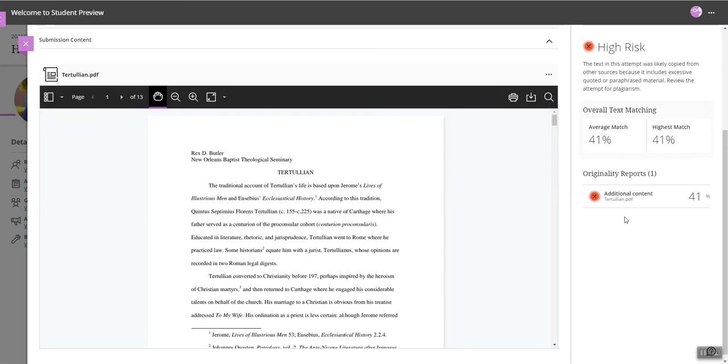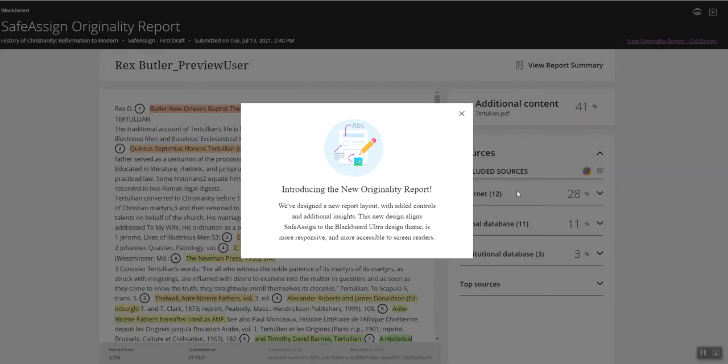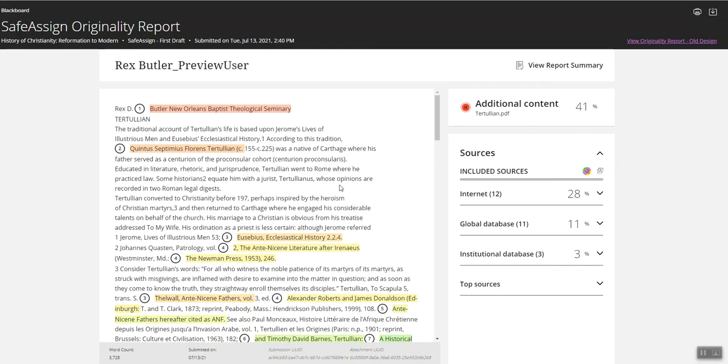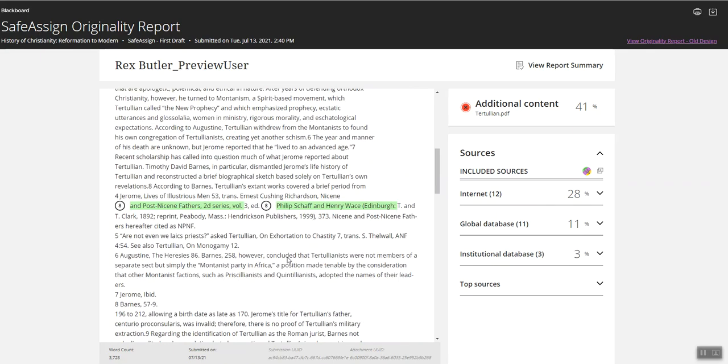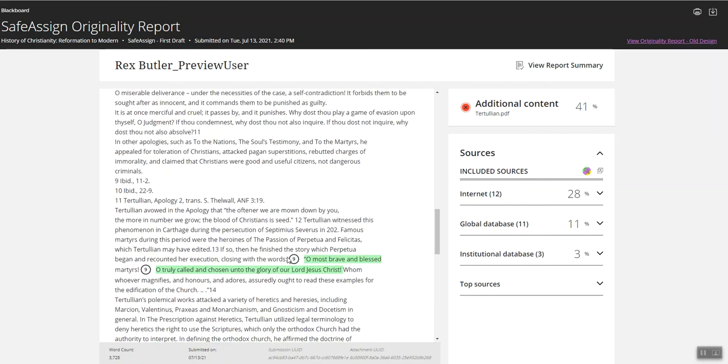Now, why is mine so high? Well, let's look and see. Let's look at additional content. And here is the paper, and you'll see the highlighted material. Okay, so we've got a name, and then look, mostly we have footnotes. Eusebius, the ante-Nicene literature, so on and so forth. The highlights are all included in my footnotes.